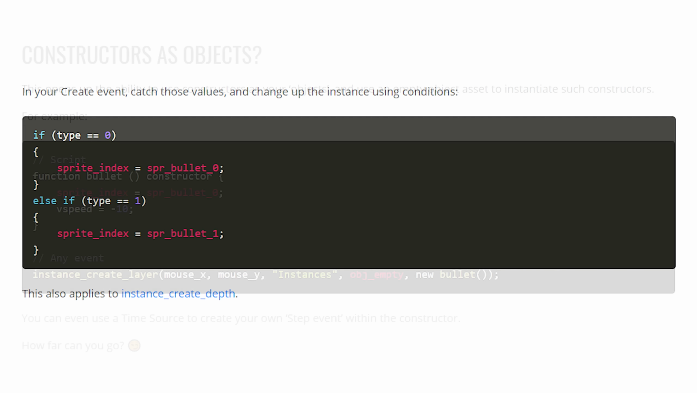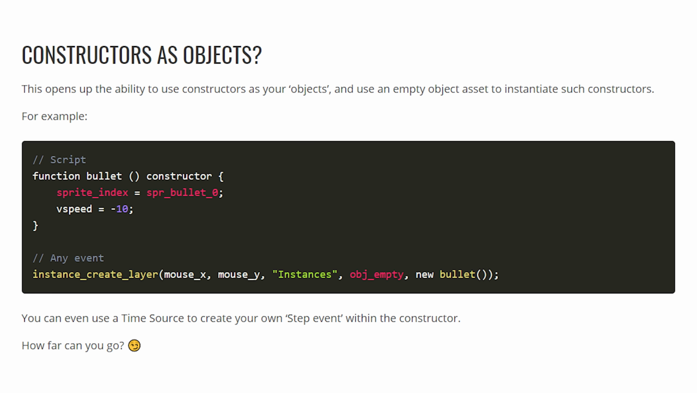Now this last thing is rather advanced, but they also mention it's possible to use a constructor to pass across a struct of values and possibly functions to an otherwise empty object. This, combined with using time sources to create your own pseudo step event within the constructor, means that if you can find a way to define your own events, you can, if you want to, completely eschew using any GameMaker objects in your game at all, if you really want to.